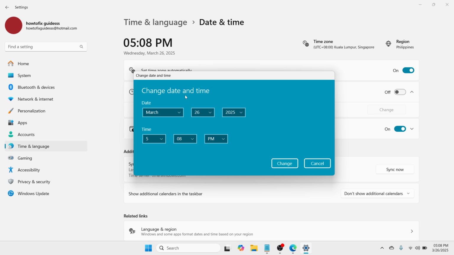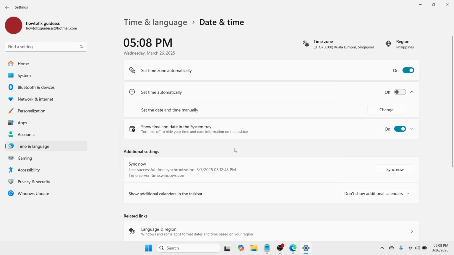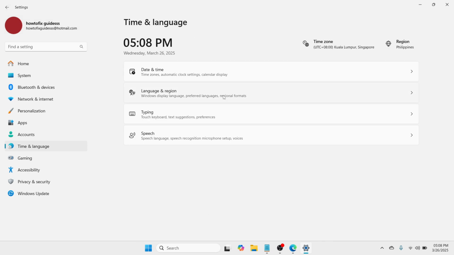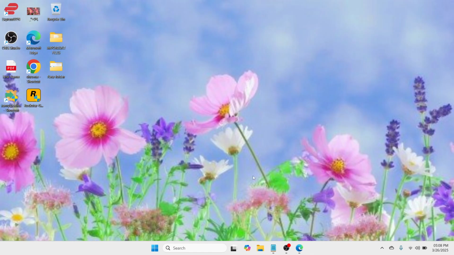So set the date and time exactly as of the date and the time that you are in at the moment. Go with Change to set it, and once you're done, click on this backward arrow and proceed with closing this window. So check if your problem has been fixed. I'm sure it will be fixed this time, okay?